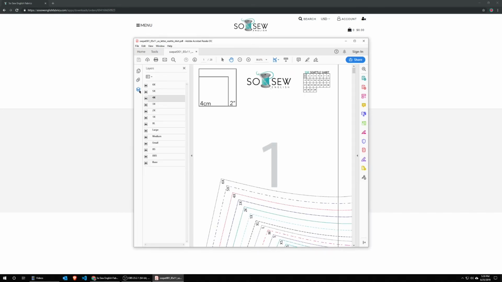You will see each size has a layer, and you may simply uncheck the layers you do not wish to print. The base layer needs to print along with any sizes you have selected, as this contains guides and information to assist you in assembling your pattern.